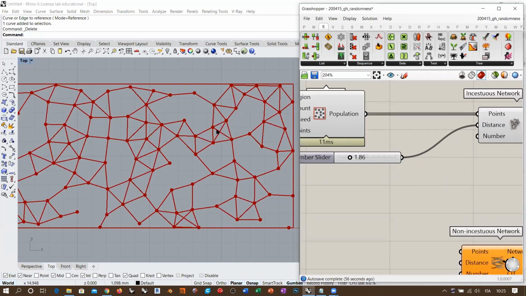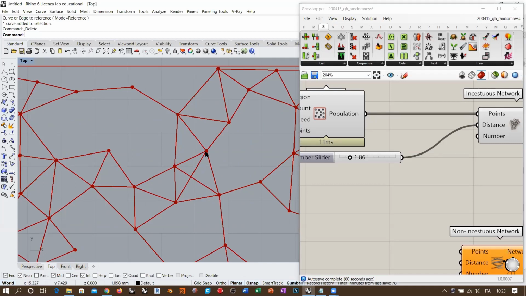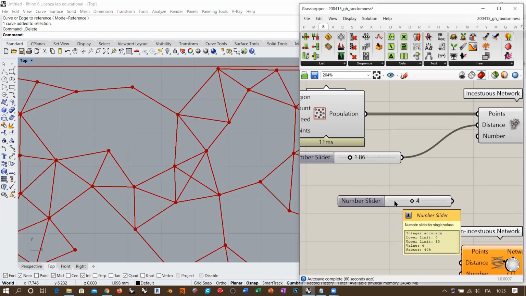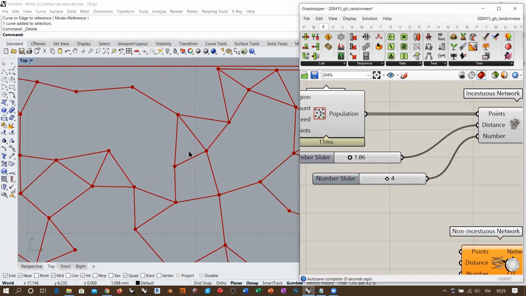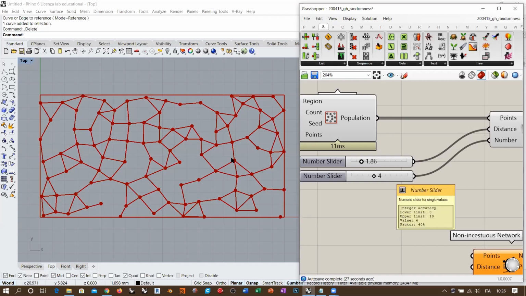So in that case, if you don't want this, you can work with the number of connections. For example, this point is creating 1, 2, 3, 4, and 5 connections. But if I use a slider set to 4 and plug it into number, I make this diagonal connection disappear. So in this case, I can control how many connections I want to create around each of the points. Of course, this is a maximum amount of connections. There are some points that just connect to 1 because of the distance, but those that are surrounded by several points can create a maximum of 4 connection lines.